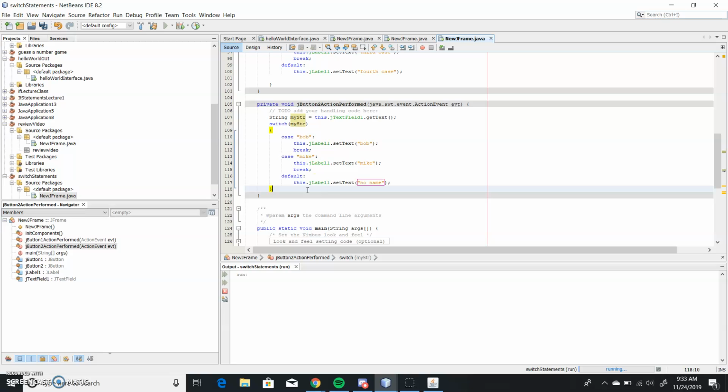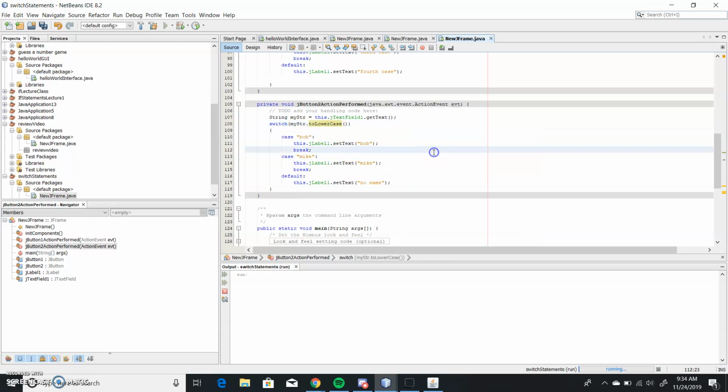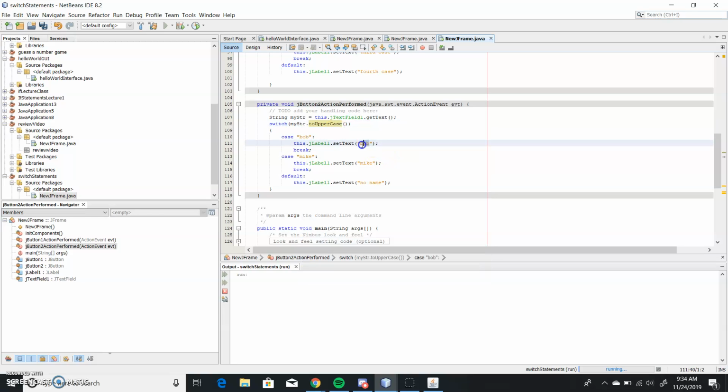There's one thing here you could do if you'd like. Let's say we don't want to worry about the case of the name we put in. So I could put switch myString.toLowerCase. And what this will do is it changes everything in the string to lowercase. Or we could do this if you want. You could do toUpperCase, okay? Now if we're going to do that, we have to change all these guys to uppercase.